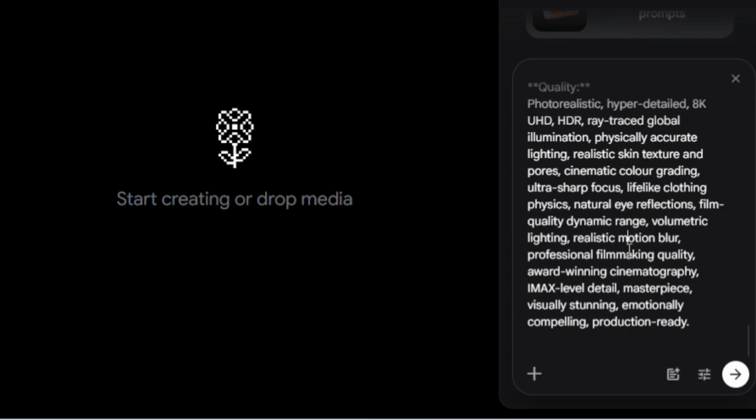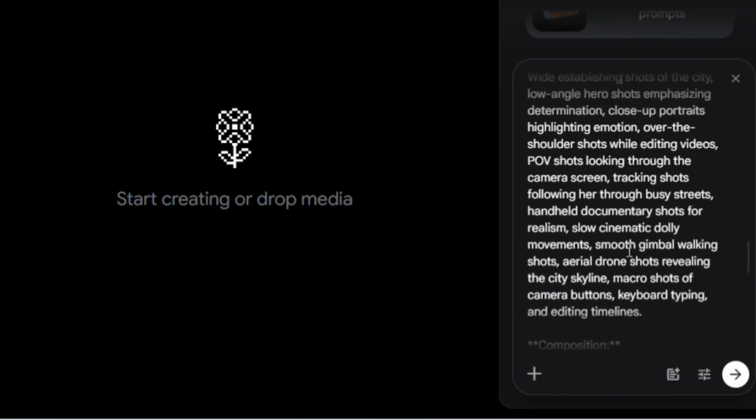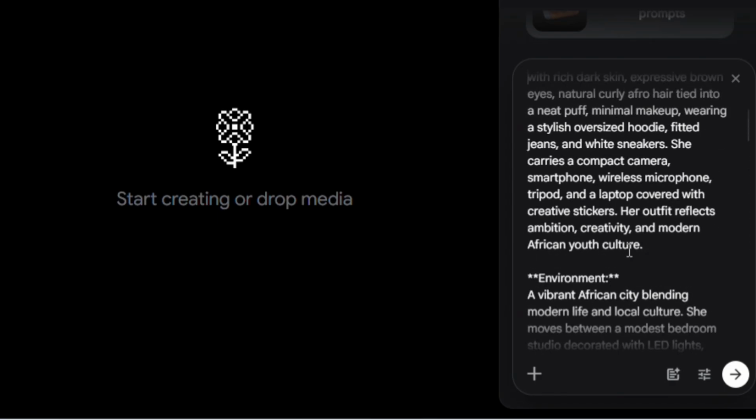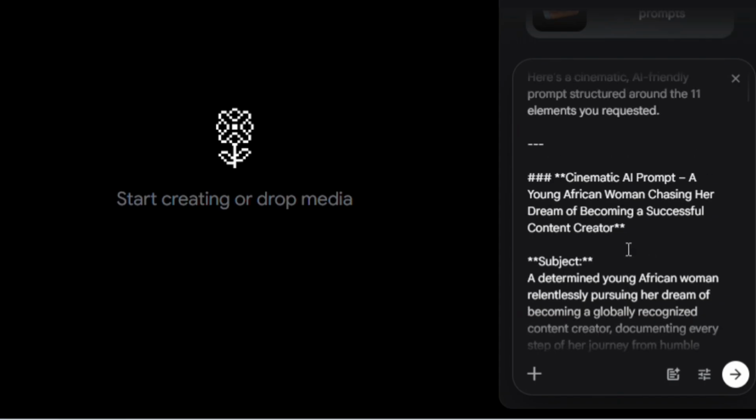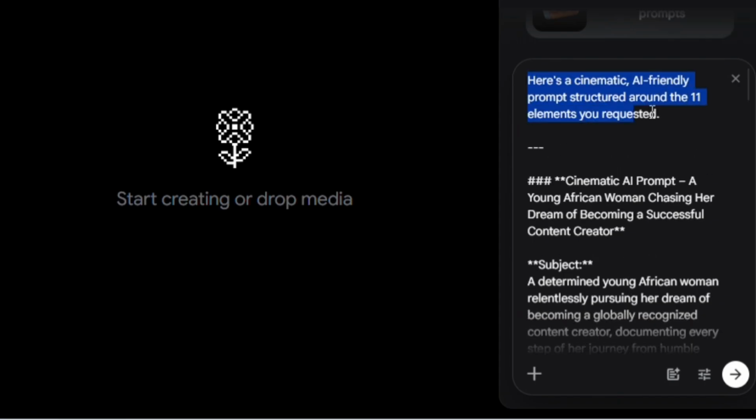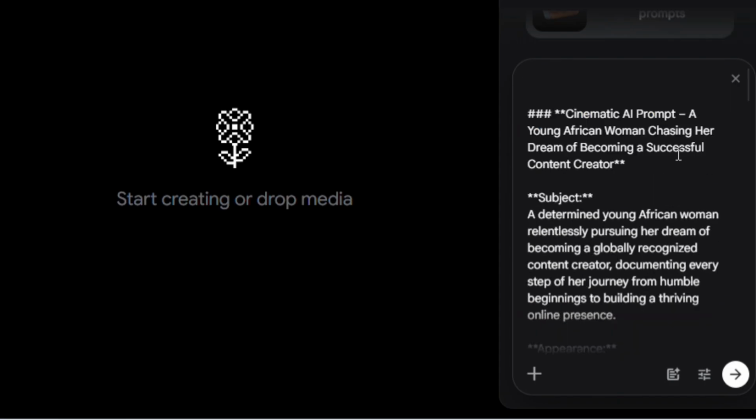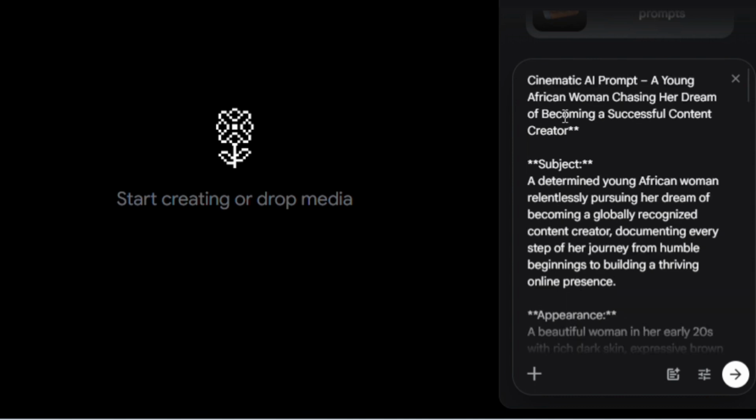So now it's time for us to generate the image. I'm going to paste the prompt which I copied from ChatGPT, which describes what I want to generate, which I got from the 11 prompting structure or format I showed you guys. So I'm going to paste that ChatGPT prompt into this prompt box and click on send.